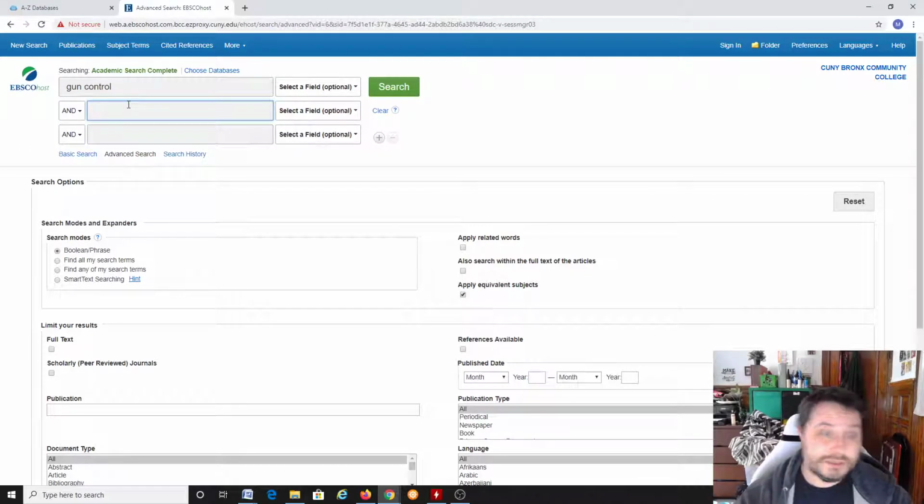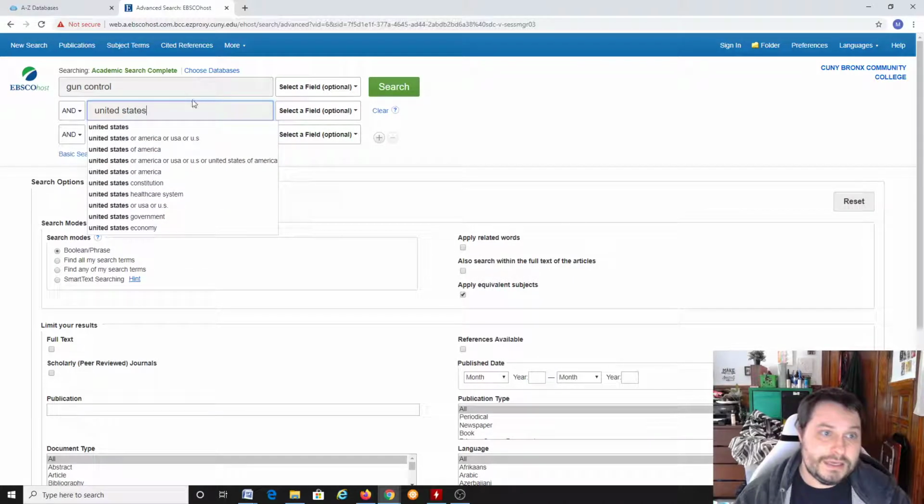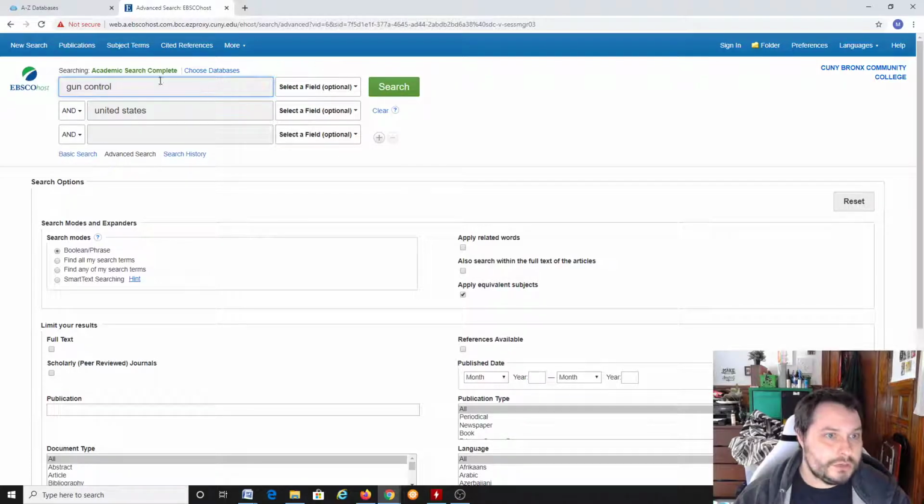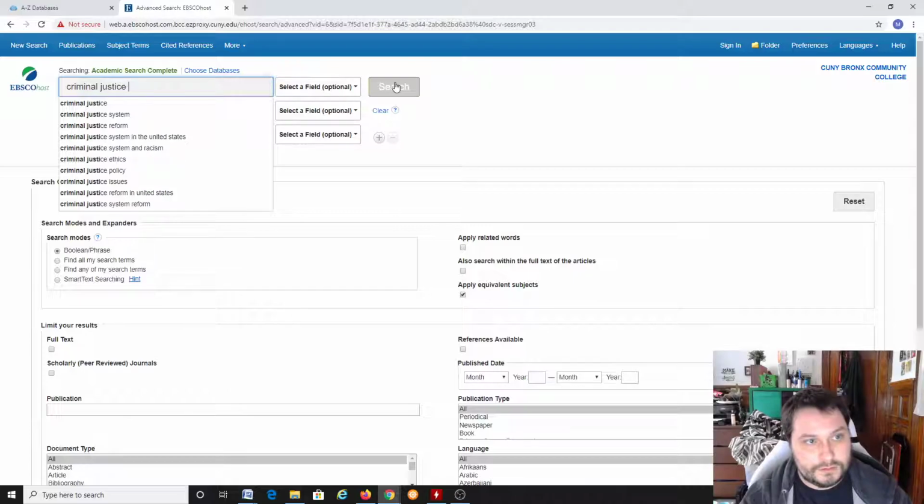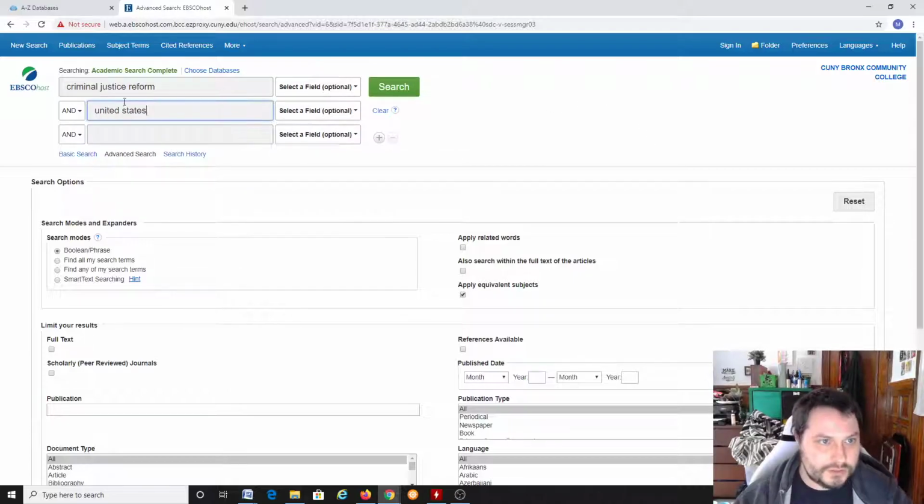For instance, if you're actually looking at criminal justice reform and you don't type in United States, you will end up getting articles about a host of different places. So let's do a quick demonstration.